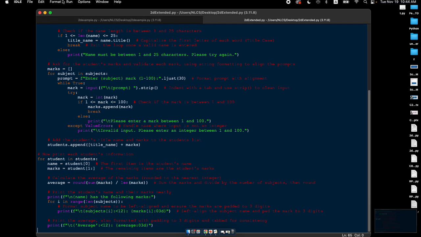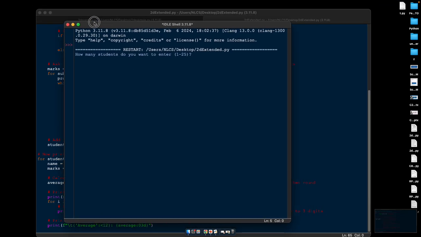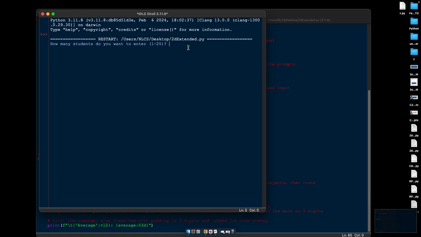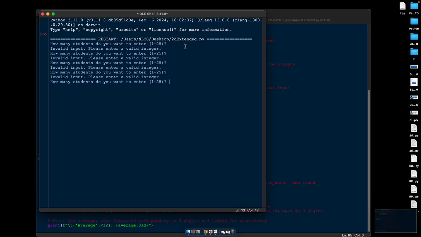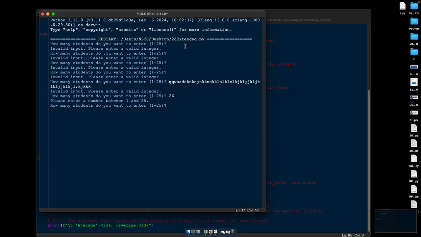I'm not going to show you the extended code because that would be cheating, but I'm going to run the module now just to show you what I expect. It says straight away, how many students do you want to enter? Remember, this is the extension test, things you have to work on by yourself. If I try and leave it blank, it won't let me do it. If I enter a number greater than 25, it won't let me do it. So that's the name in a moment.